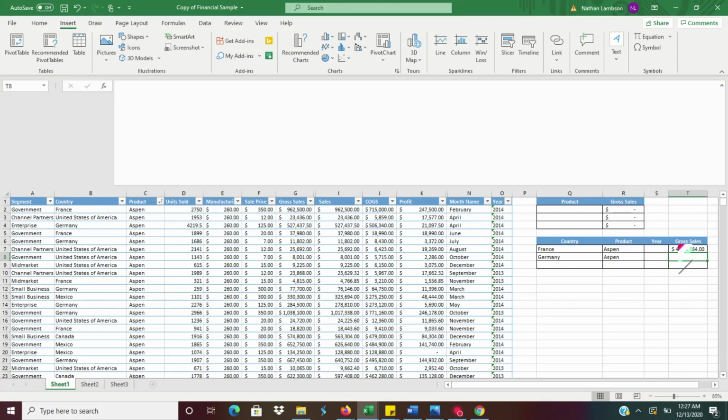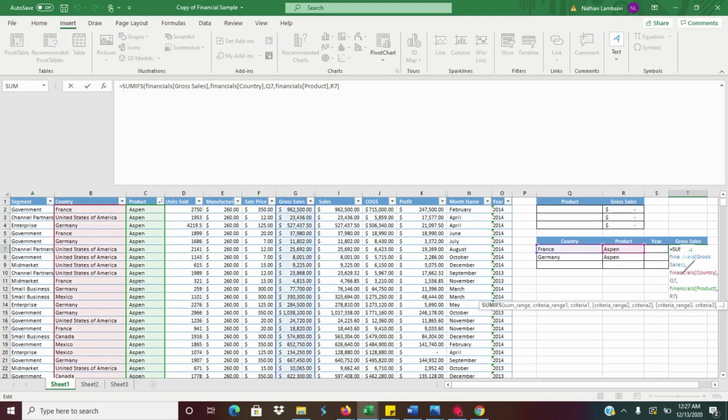Now that we have that in there, we could just click on this gross sales. We have our formula here, and for us to just drag it down, it will copy the data. Because it's a table, under country, under financials, this is our criteria 1. It has the country saved. If this was just a data set, you'd need to do absolute values to make sure that you could copy and paste it down.